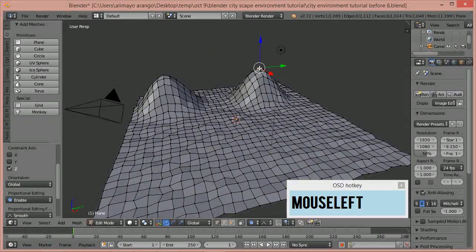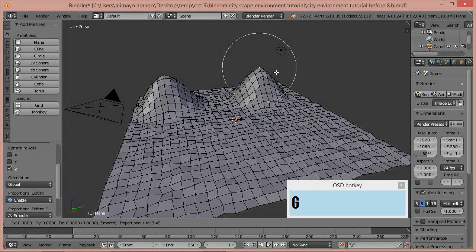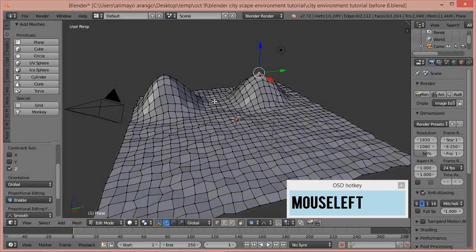Then I'm just going to grab right here, and I'm going to hit G and then Z to push this down just a little bit. So there's a little bit of variation between these two hills or mountain type terrain pieces here.